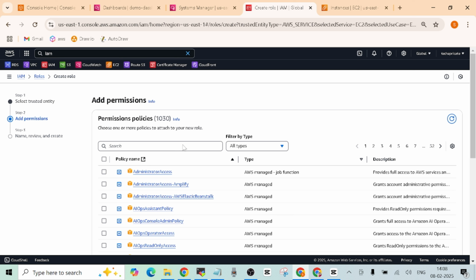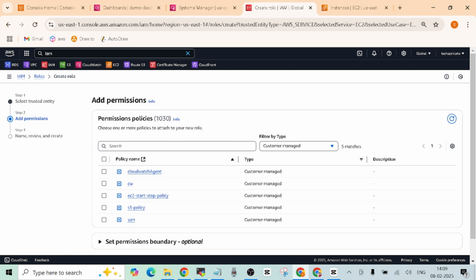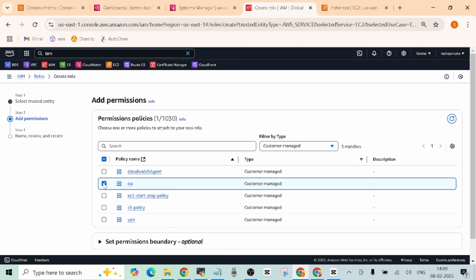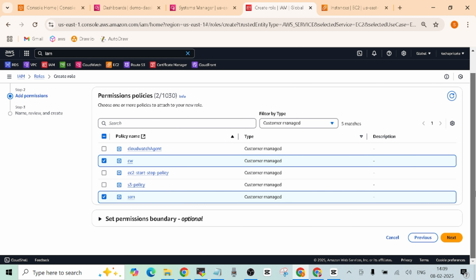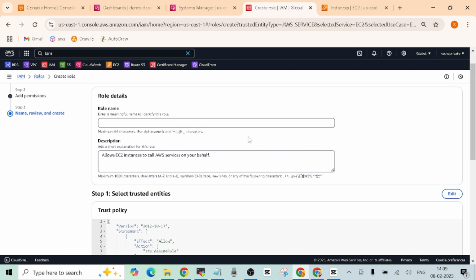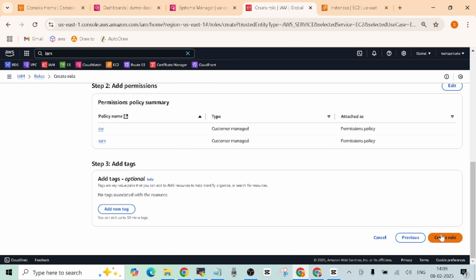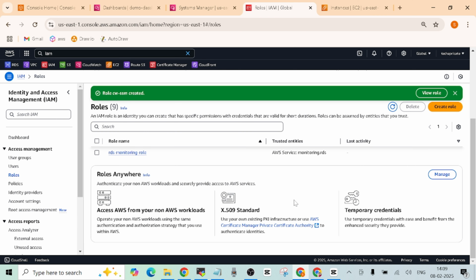Then I can choose the policies. Both the policies are customer managed, which means that I have created those, so I can filter it out from here. I can choose customer managed policies, and then I can just choose the two policies, CW and SSM. Next, name the role. I'll just write CW-SSM and create role.